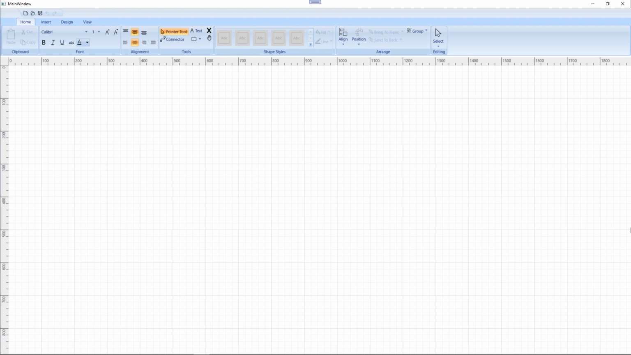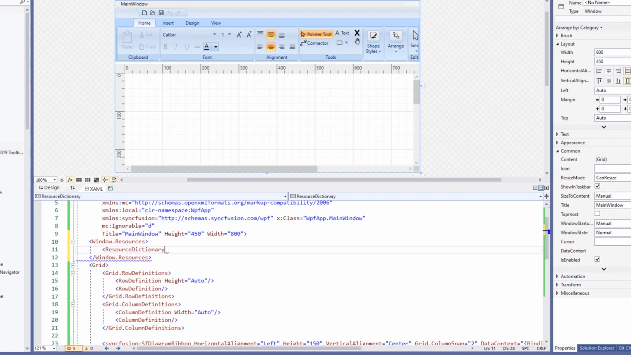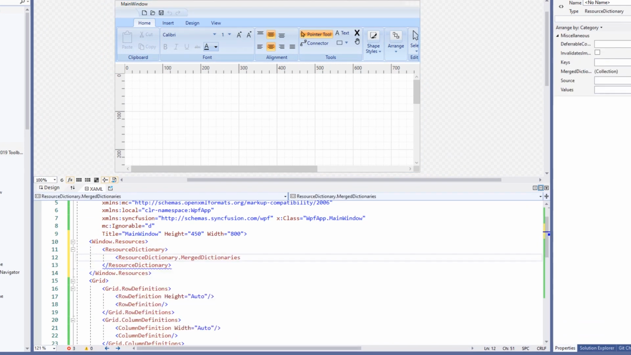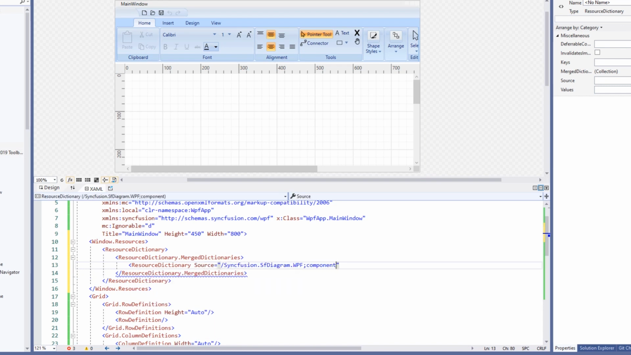Let me show you how to add the basic shapes to the diagram. To do so, first, add the Windows resources. Use the resource dictionary and within it get the merged dictionaries. Get the resource dictionary from the source Syncfusion SF diagram WPF in the path Component, Resources, Basic Shapes.xaml.